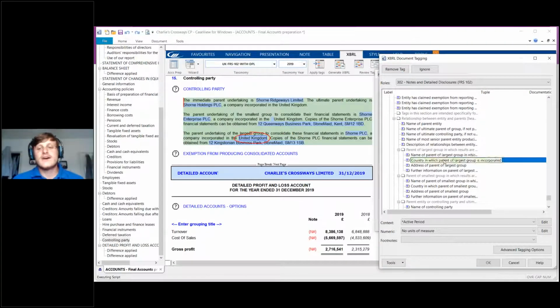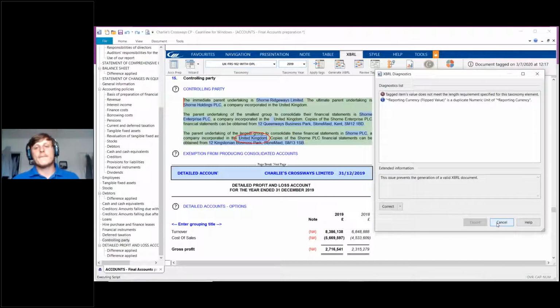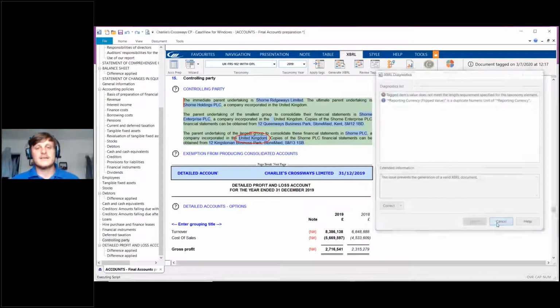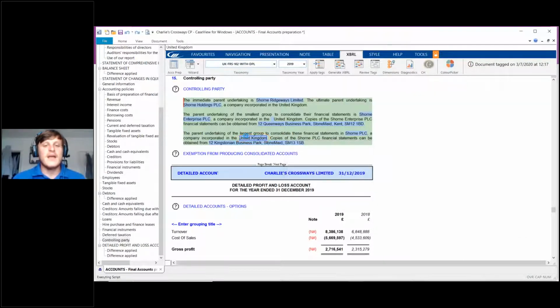What you'll notice is that I can't resolve this issue whilst I'm trying to generate the iXBRL. So what you would need to do is completely cancel the submission, go back into your controlling party transactions note and remove the United Kingdom wording from that cell so that you've just got a blank cell, and then we can paste it alongside.